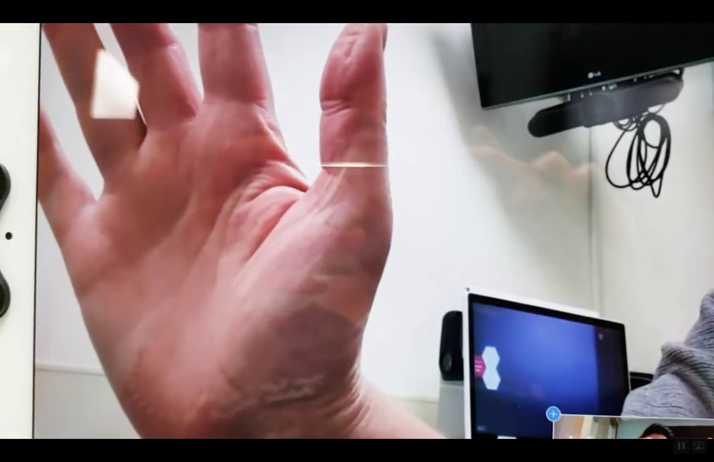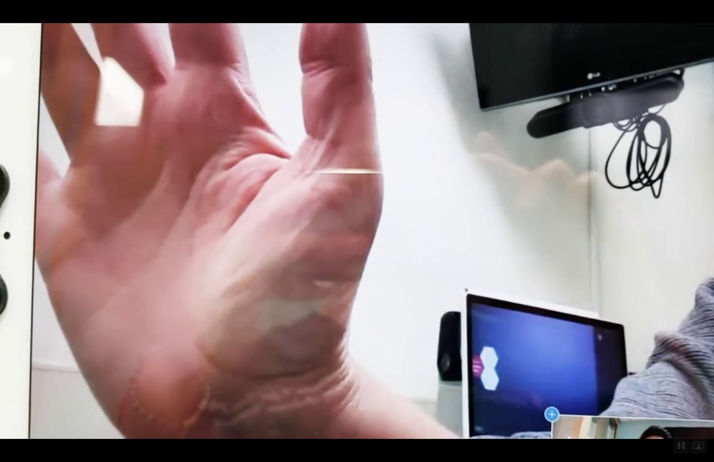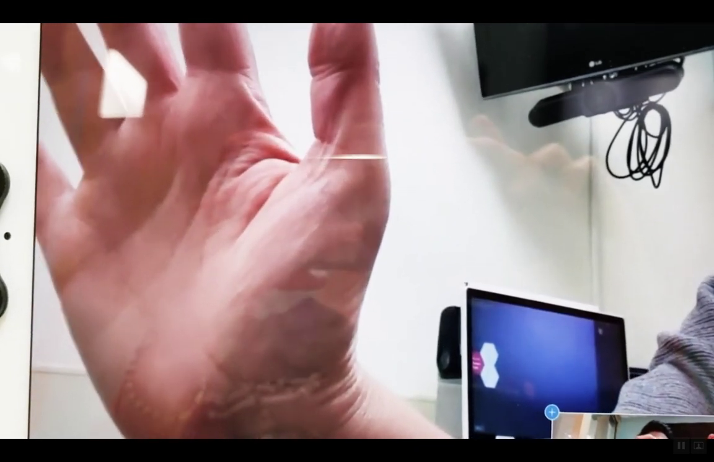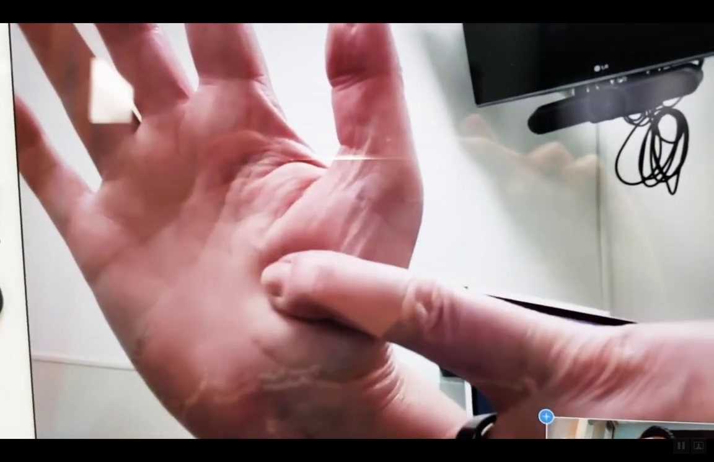Okay, can you go ahead and press your palm and hold it and then let go? Go ahead, let go. Perfect. Can you do it one more time? And then let go. Awesome. Thank you.